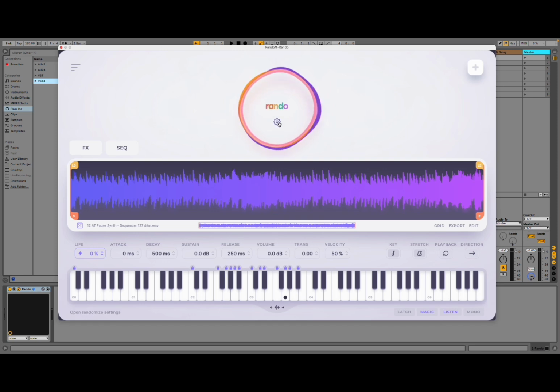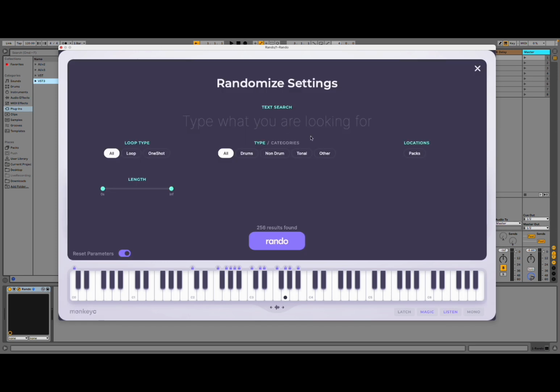Now, you see this cog, click on it. Here you have additional settings for randomization. You can decide which loop type, all, ones which are looped, ones which are one shot. You can decide the length. You can reset the parameters here. But here is quite clever. You can also go by category. You want to have drums, no drums, tonal, other.